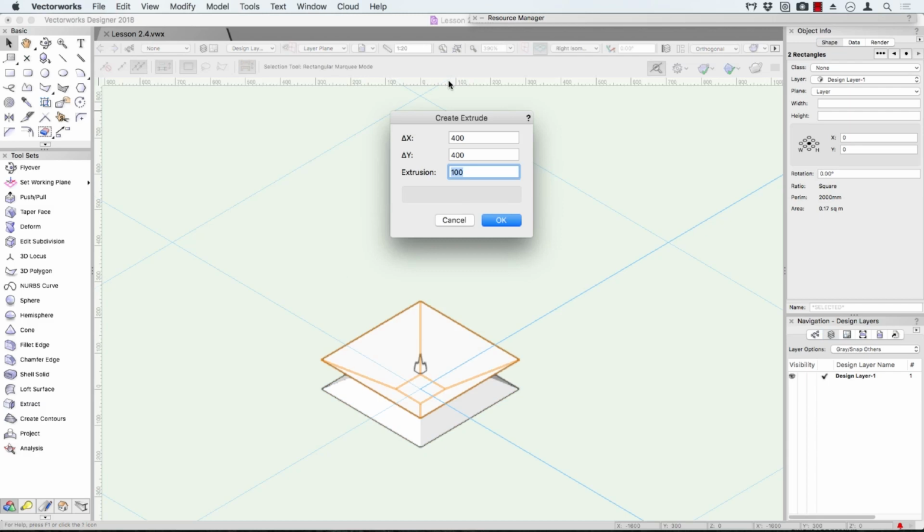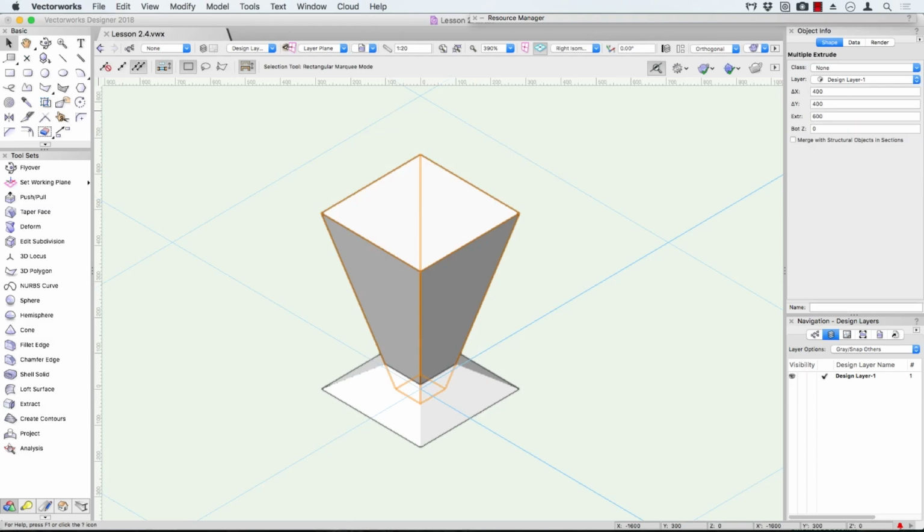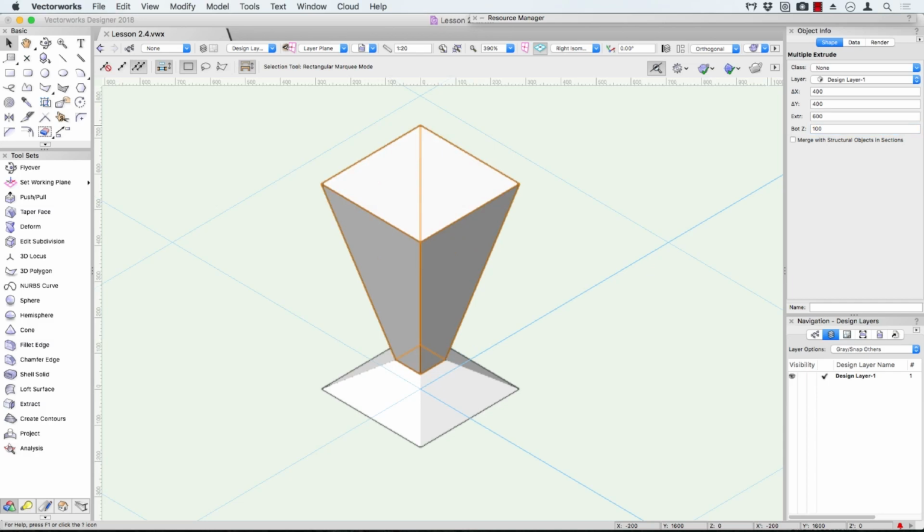This time it's 600 millimeters, about 24 inches. And you notice it's upside down. Why is it upside down? Well, it's upside down because I drew it in that order. I drew the small one first, I drew the big one second, so I've now got my cone going upside down. We can go to our Object Info palette, and we can change the bottom Z to 4 inches or 100 millimeters, and now I've got one sitting on top of the other.